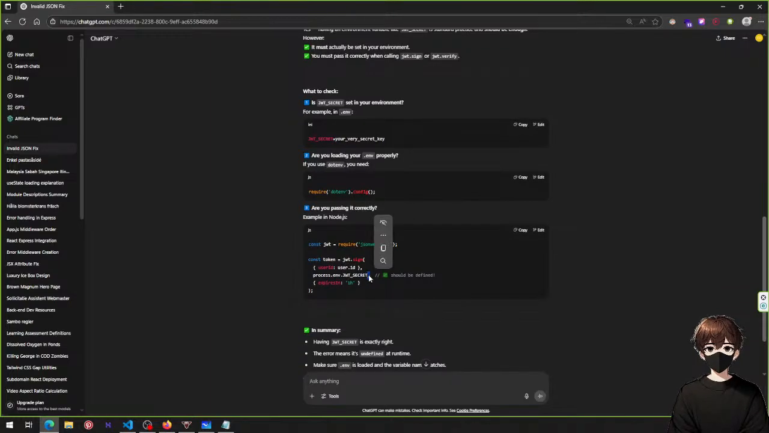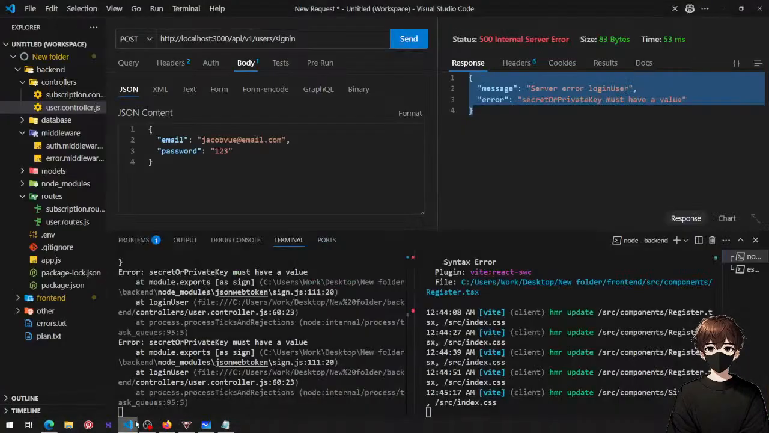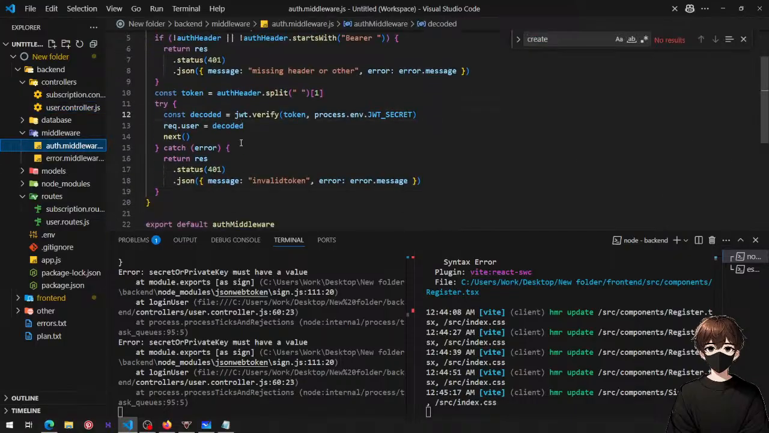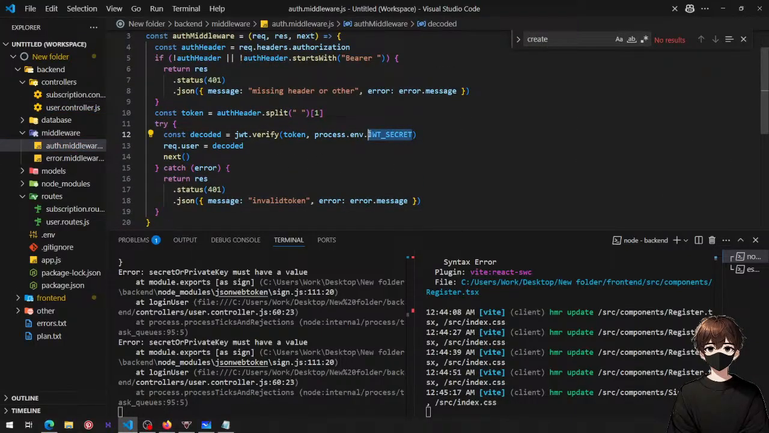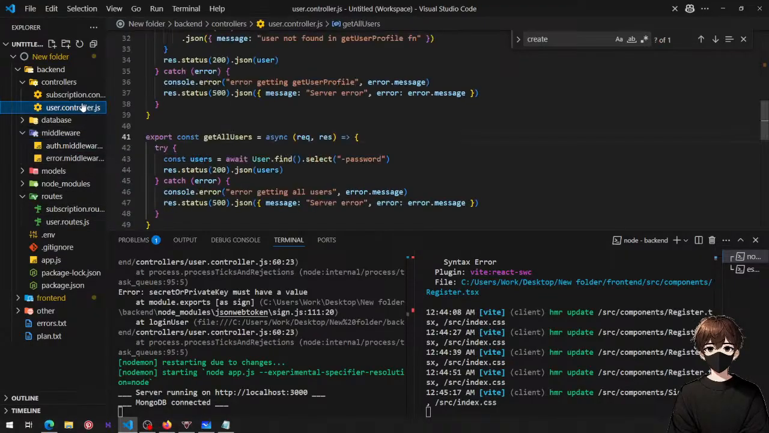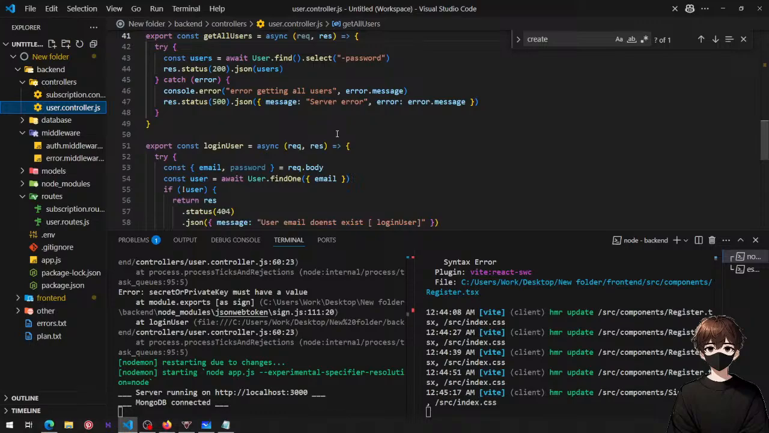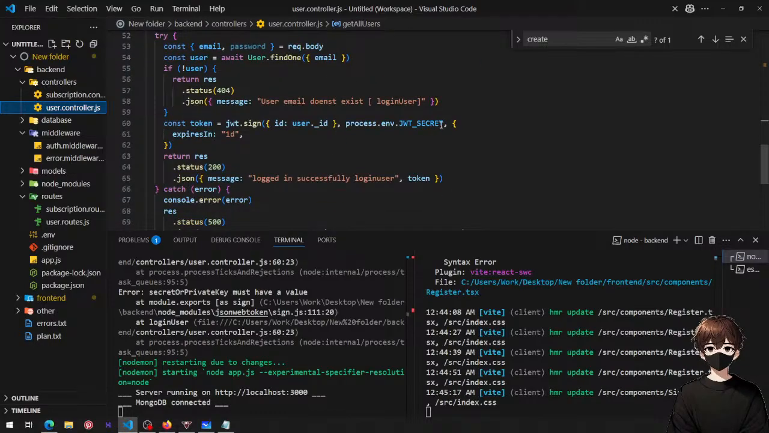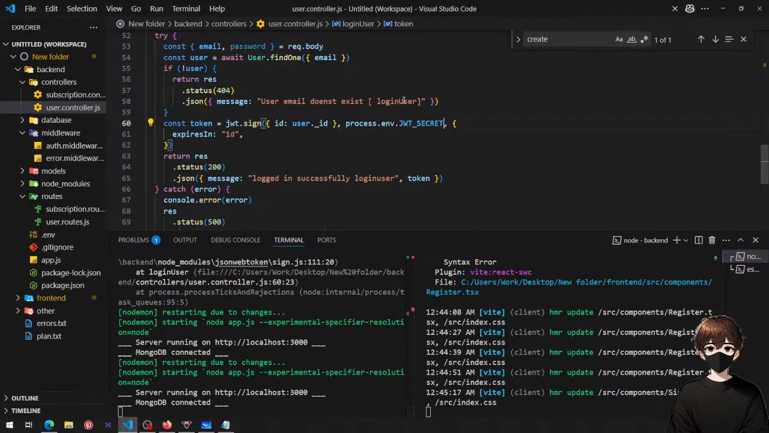Okay. In a sign, we did not do this properly, it seems. So let's go to our auth middleware and let's check. Okay, that seems pretty much the same. No problem here. Let's go to user controller and let's go to login user. Okay, that also seems fine.